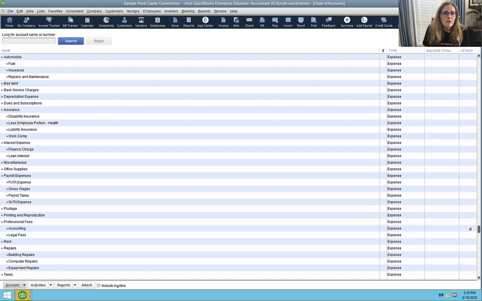So that is basically the brief overview of expenses and how to code those expenses that a company will see in a transaction.